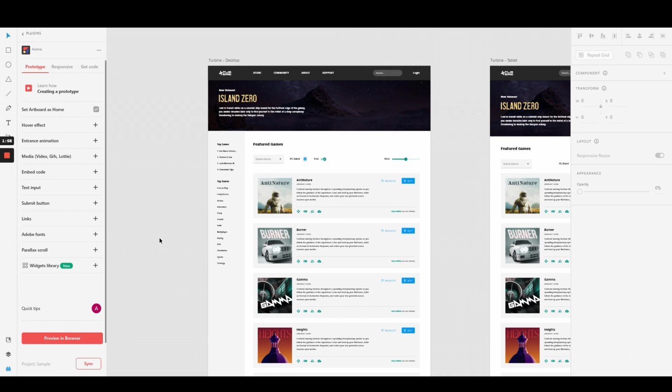In this video, I'm going to show you how to preview and sync your design so you can prepare it for handoff and for going live. Here we are in XD with our completed prototype. We've added some effects and interactions to our design and made it responsive using constraints and breakpoints.